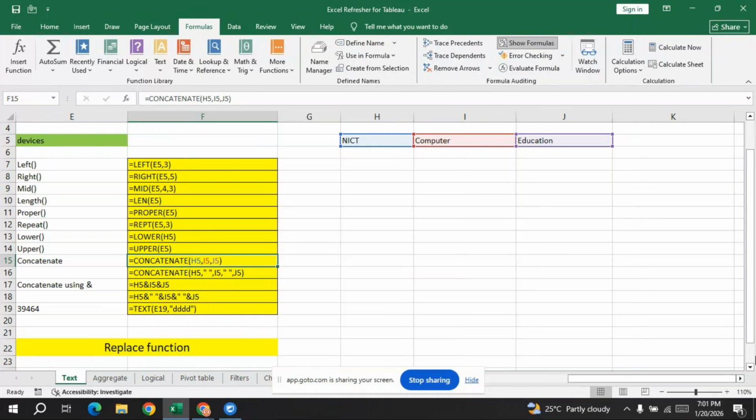So try it out from the concatenate function. To combine the text string, I'll be using the concatenate function, and without the concatenate function, I can use the ampersand. And then I wanted to check with the date which day it is, so I have used the text function.